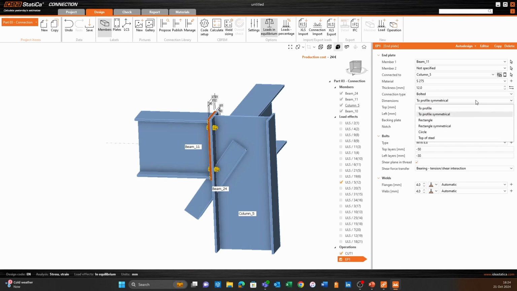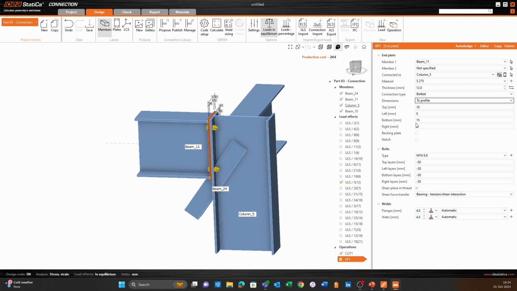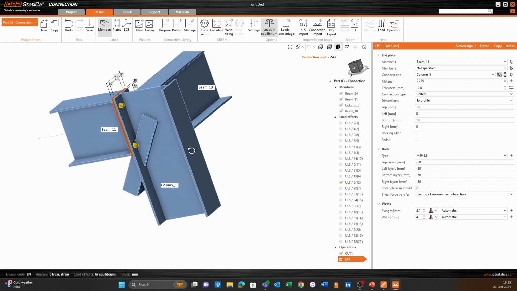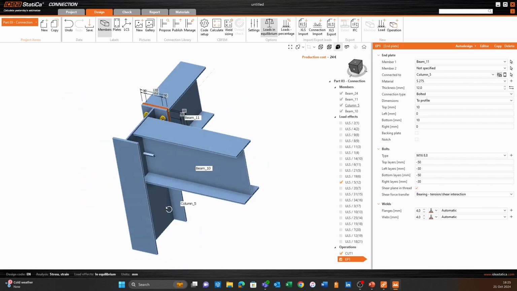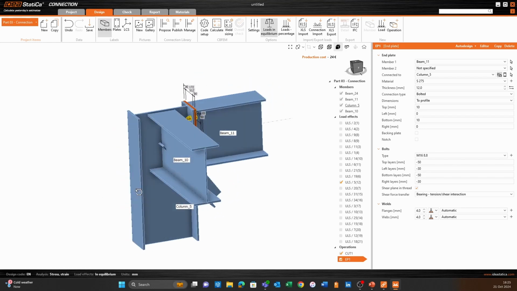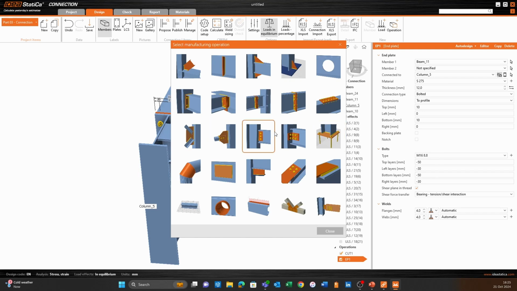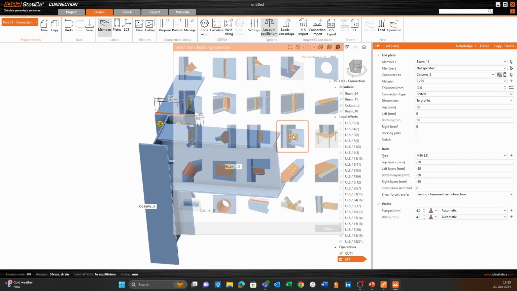Dimensions, so to profile, symmetrical. To profile, there we go. That means we can extend the bottom as well, so I just want to make that 10 as well. Okay, and then here, I think we should just use a cleat again because we know that it worked earlier. So we can choose a cleat again.